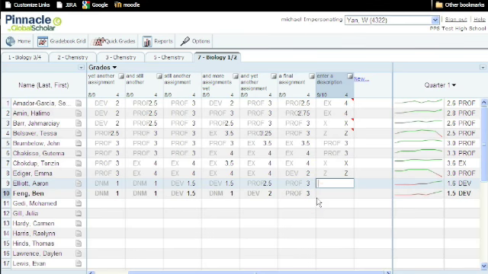This is an example of how you would enter grades and how you would use quick grades, the gradebook grid, and the exempt and zero functions.